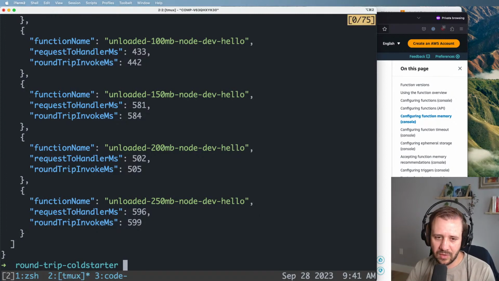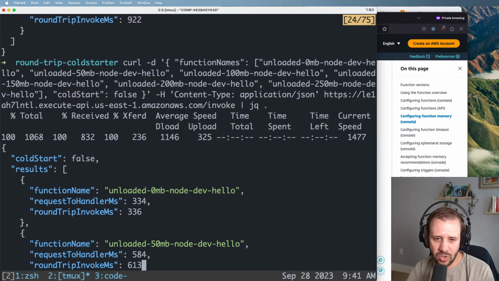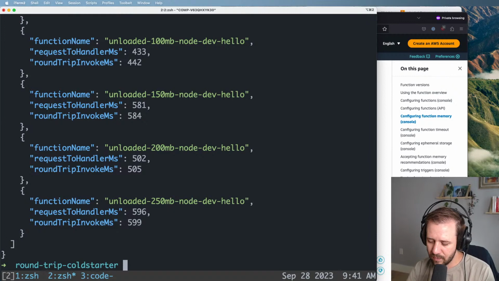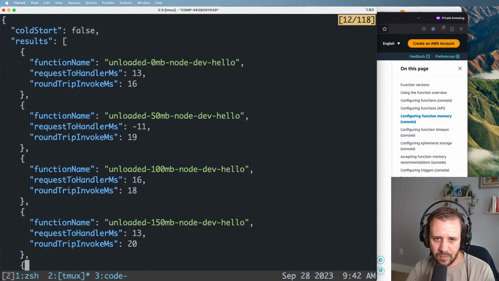Still 500 milliseconds on a warm. No, that can't be right. It's got to be updating the function configuration. Oh no, there. Okay. Uh-oh, -11. So there's a little clock skew there. Little clock skew coming through.